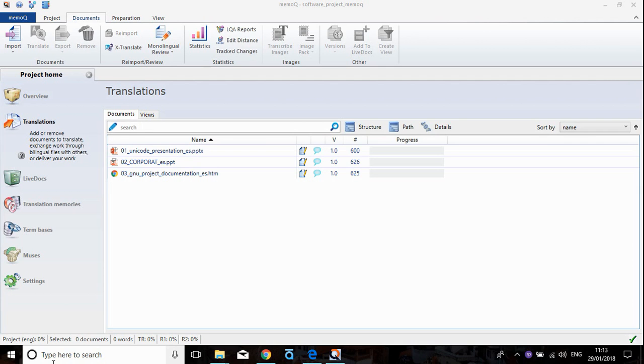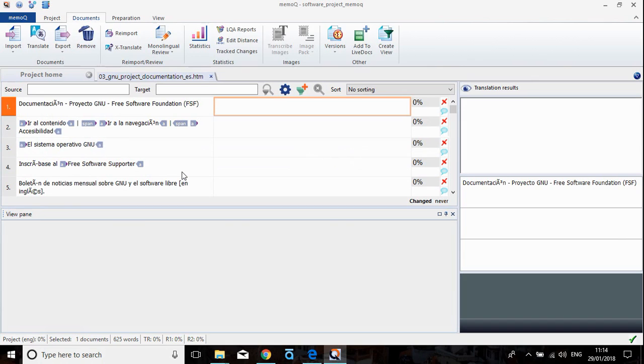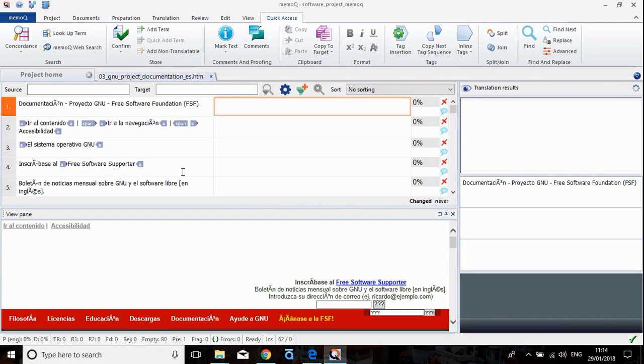The next stage is not to go straight into translation. What we're going to do next, in the preparation stage, is extract some terminology. So I'm going to open my first file for translation. Let's take our HTML file to begin with, and I'm simply double clicking on that to open the file.